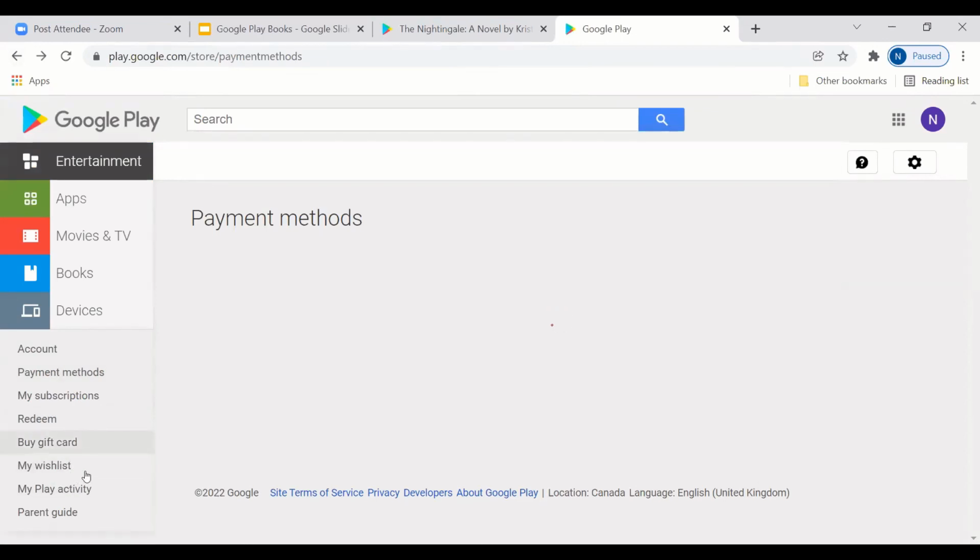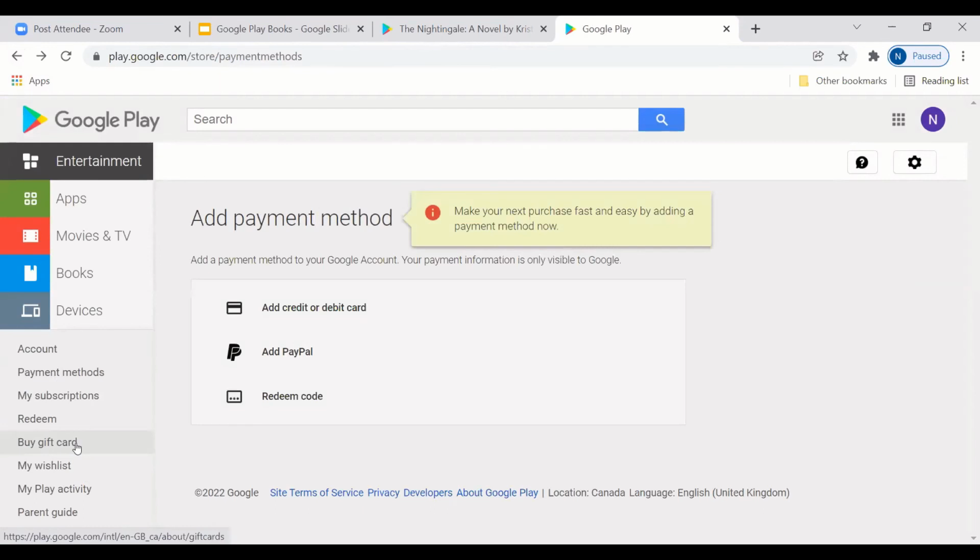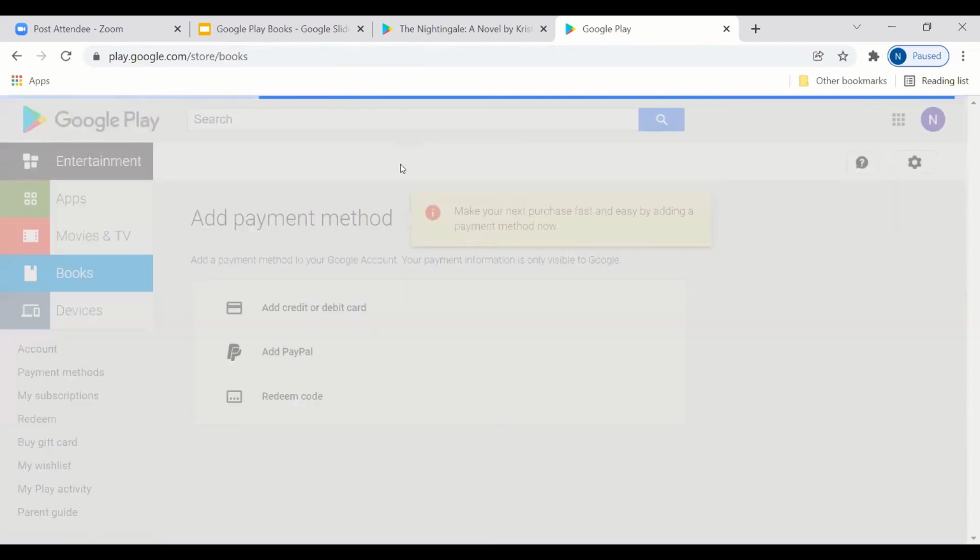You can buy gift cards for other people. So if you were in a book club, for example, and you wanted to buy your friend a book, you can track your activity as well as add parental features. So hopefully that covers the basics of using Google Play Books.